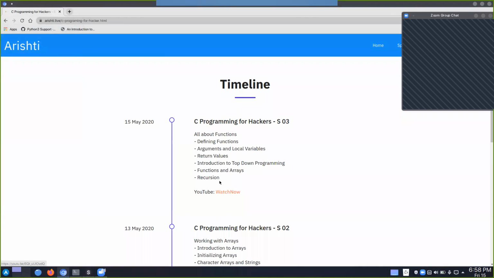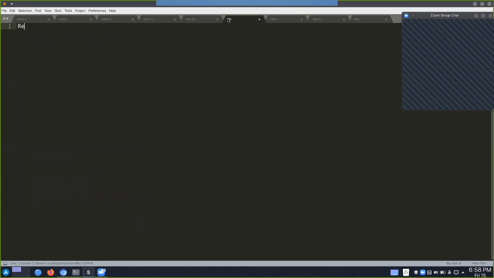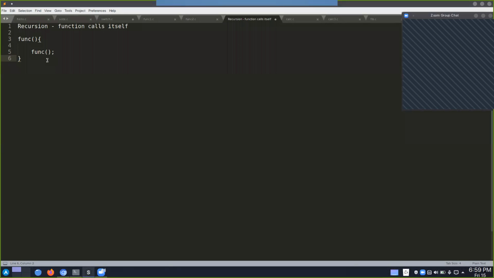Moving on to the last session, last topic, that is recursion. So recursion is something when a function calls itself, right? So it is basically like you call a function, and inside the function body, you're calling the function again. So it looks confusing because it should not make sense, right? How can a function call itself?